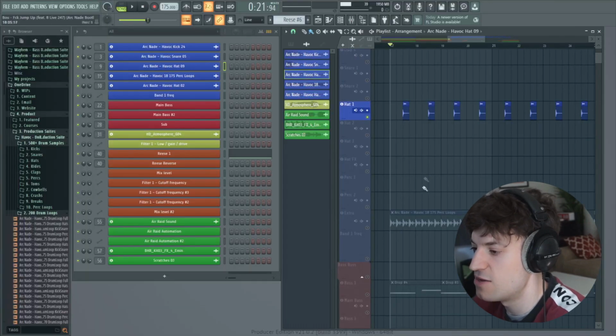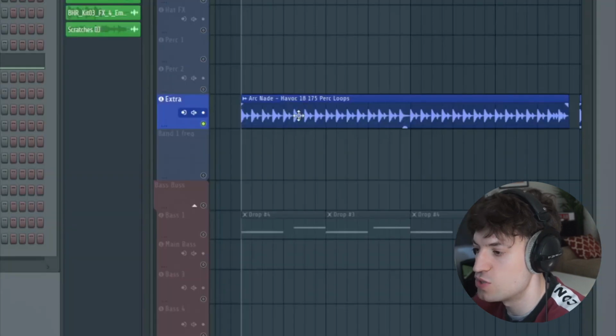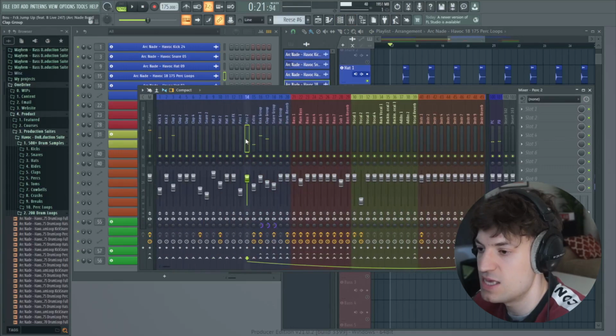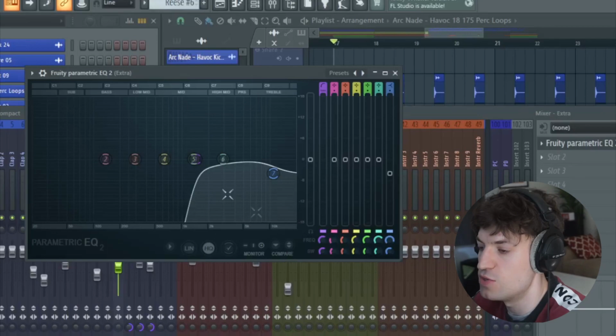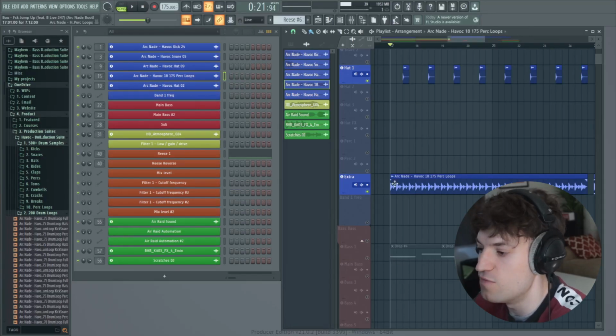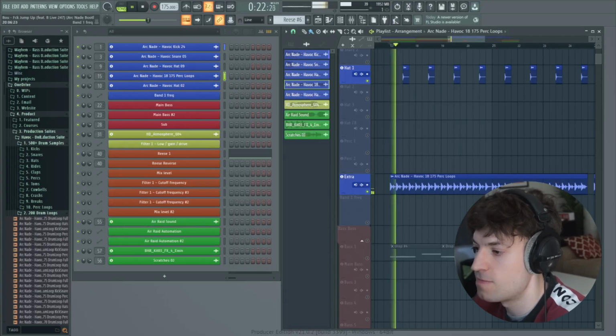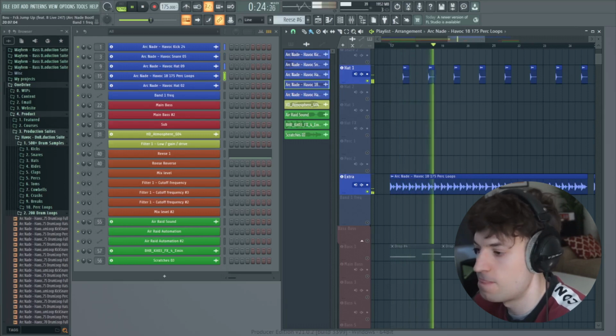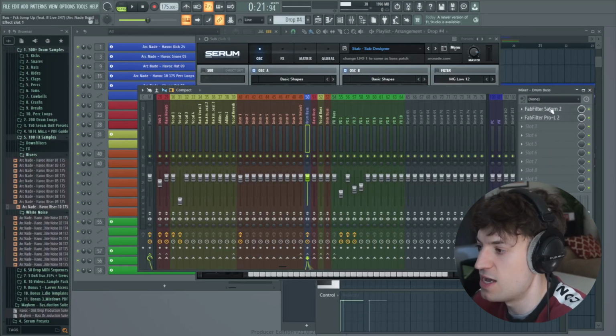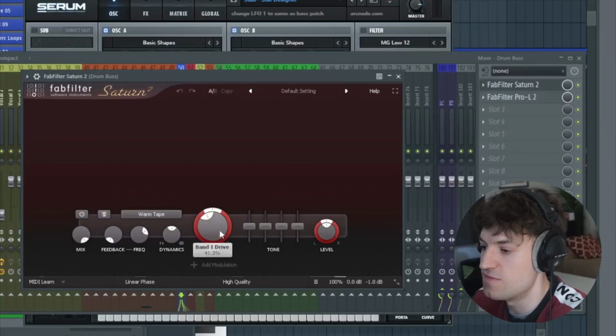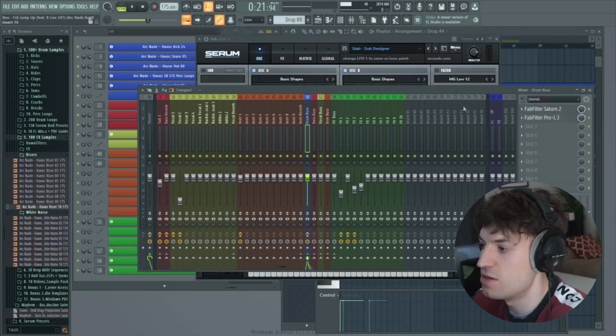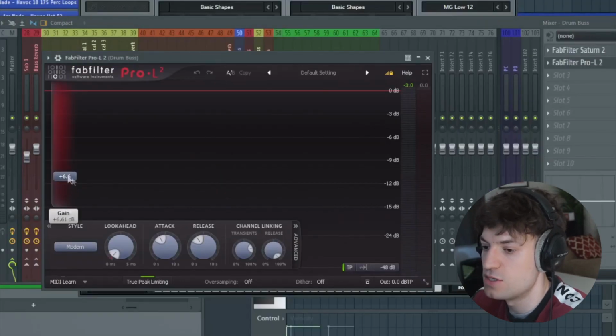Now let's go down. So I have added one of my cushion loops from my Havoc production suite. And then I believe I have just EQ'd out some of the low to mid ranges. And this adds a lot of movement to the track. And it sounds like this. The drum bus has a Saturn on it, just on the default setting, on the drive here, and a Pro L on it to boost the sounds.